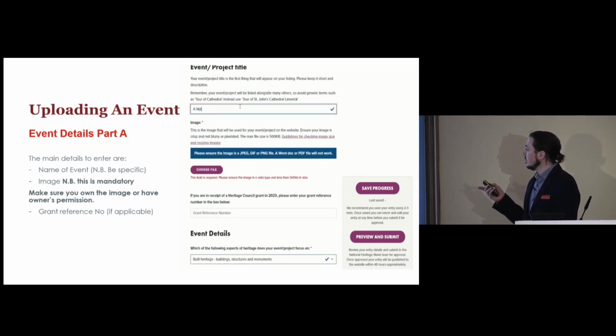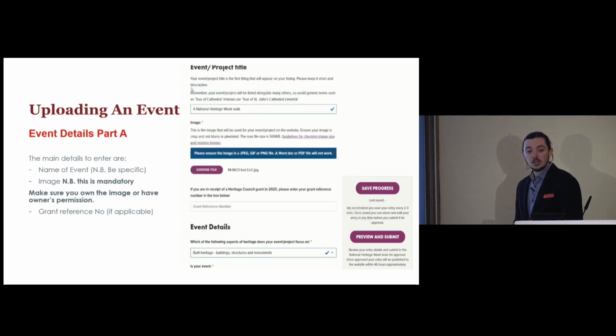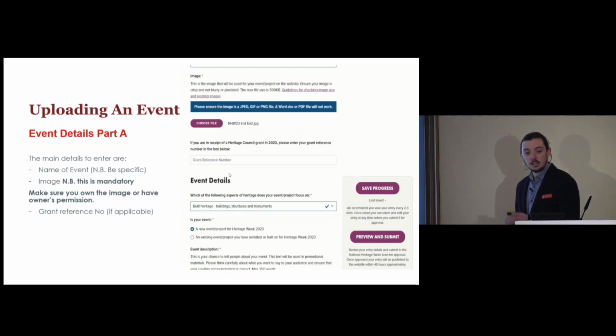You can add an image, and it is mandatory this year for everyone to add an image to your submission. That's for two reasons. One, for the county guides. If your submission is included in the county guide, it's always good to have an image there. And it's also for the website as well, so that people can see your event, and it's a lot easier for people to find your event with an image.